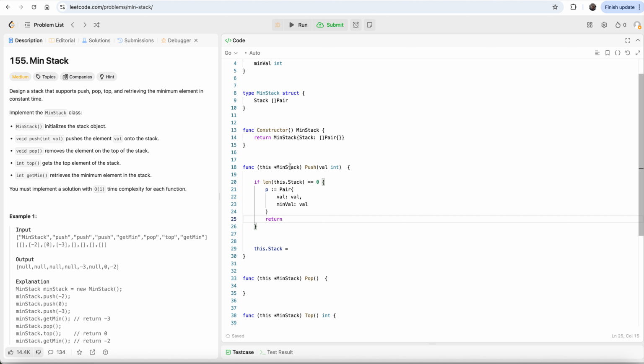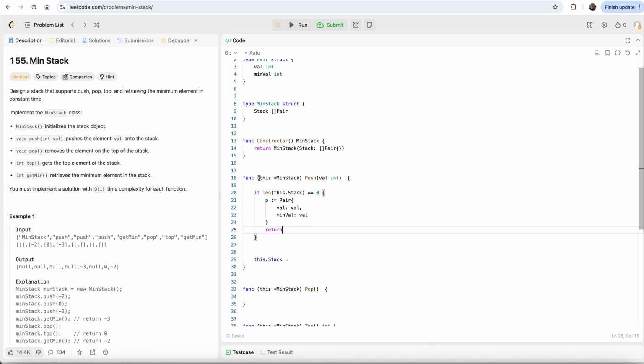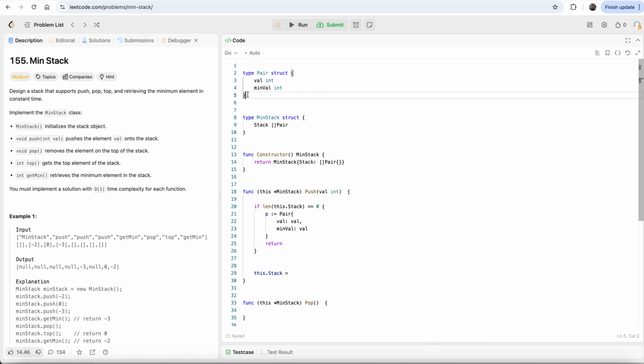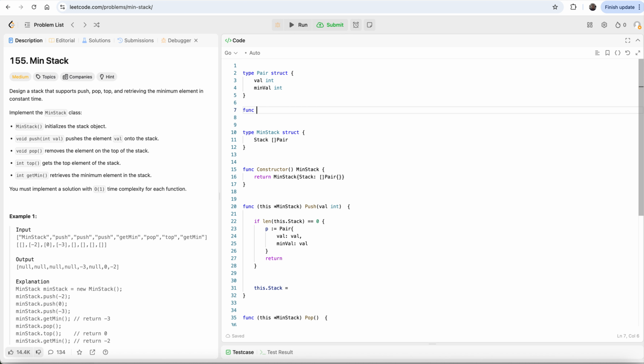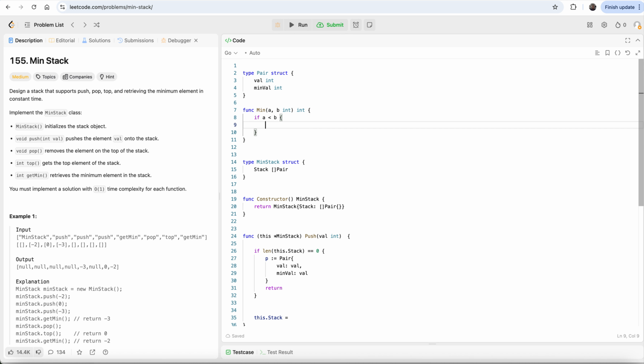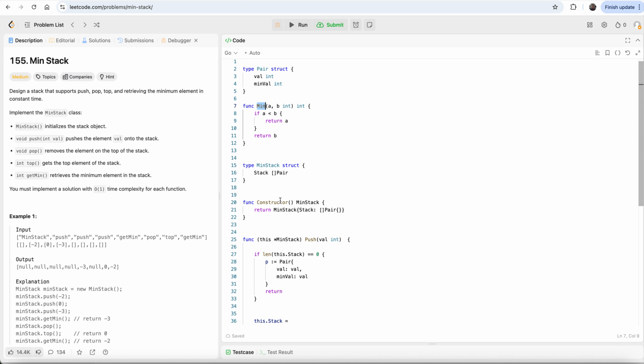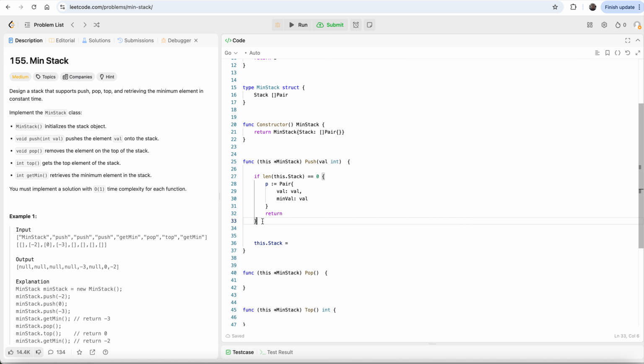So the challenge is when you put the next item, we need to find out the minimum. For that, let me write one function here, min. I can say if a less than b, then return a, otherwise return b. In this way we define the min function. Okay, now we come back.